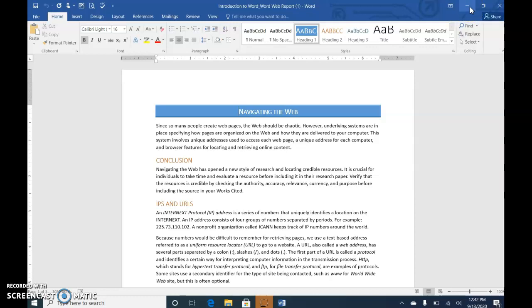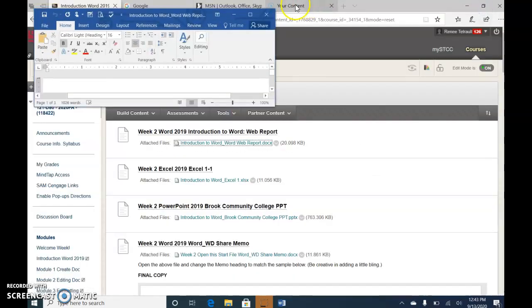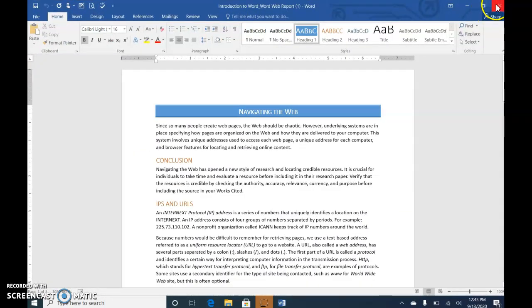And like any website or software program you open, you'll always have minimize. It's in maximize right now, so you could restore it. That just makes it smaller. And then your close. Immediately below the title bar is your ribbon bar, and the default is the Home tab.